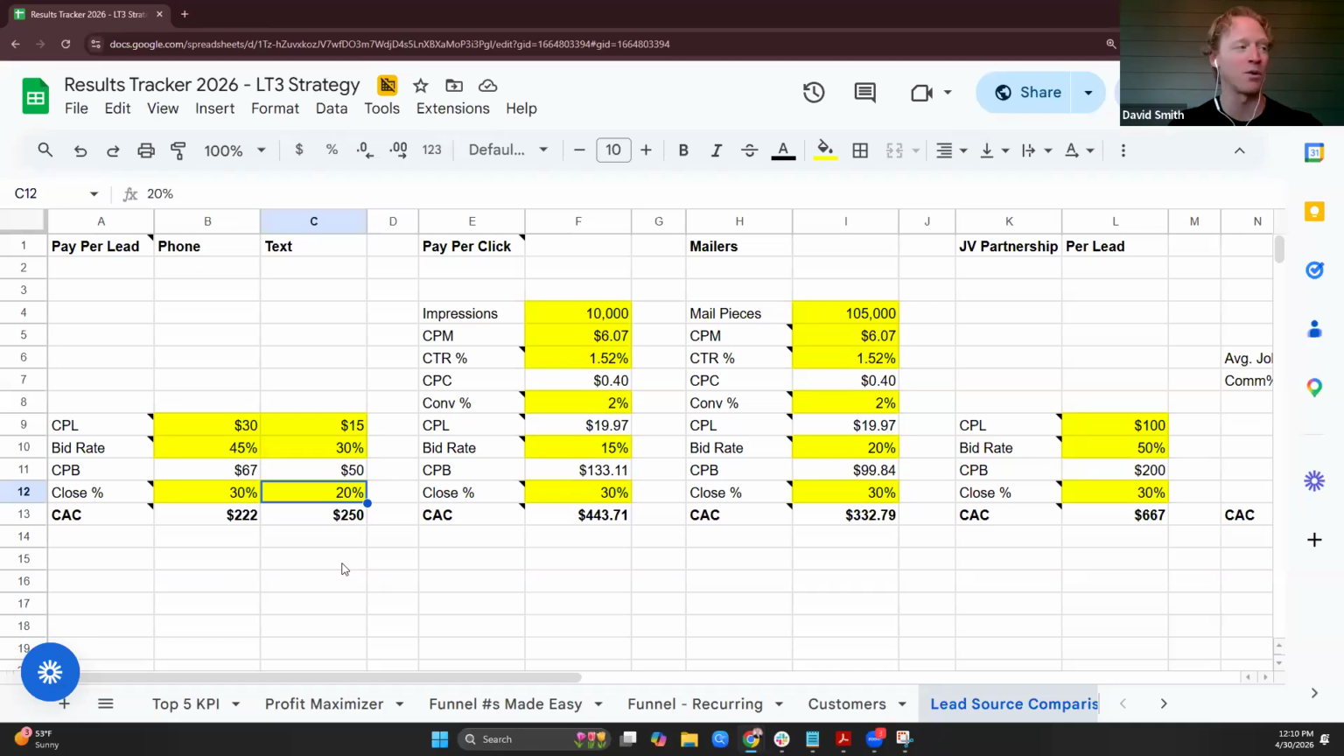Let's say that you close those at 40%. Then you can see how that really drops the acquisition cost, or the cost to acquire. So we'll leave it at 30 for now, but you can see how those play out.